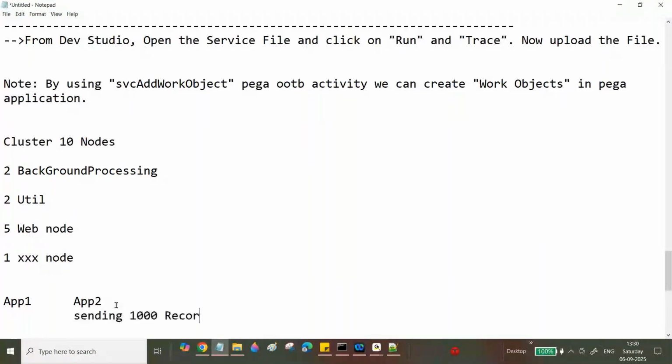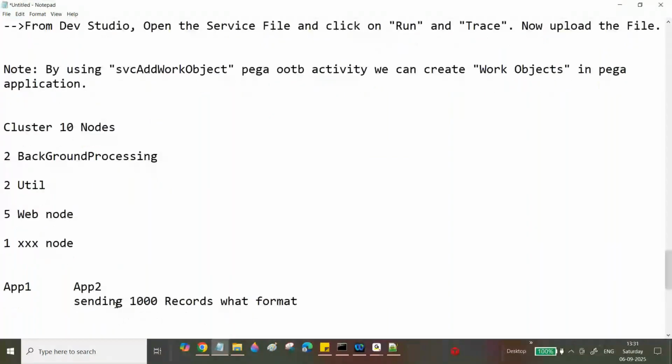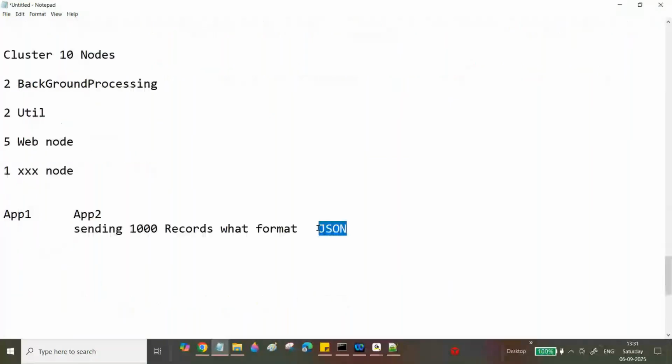Immediately I will ask what format. Suppose we are considering JSON. Okay. Maybe they are using REST integration. And they want to create cases in Pega for these 1,000 records. How will we do it? Yes, sir, what will I do?